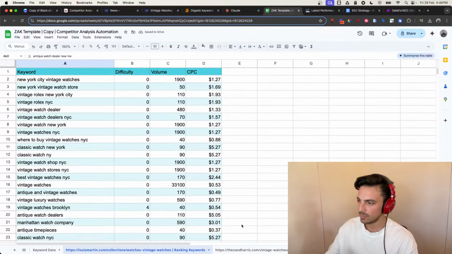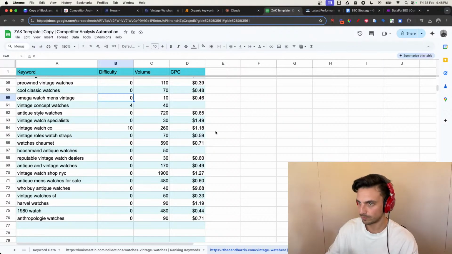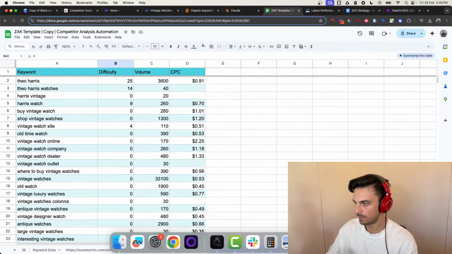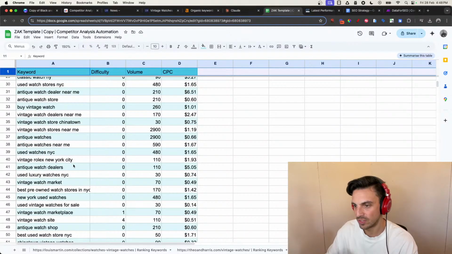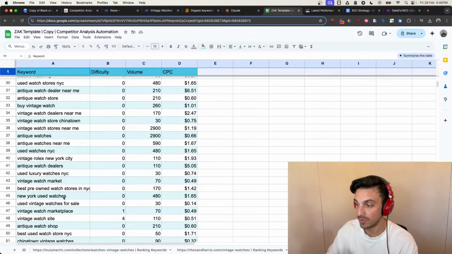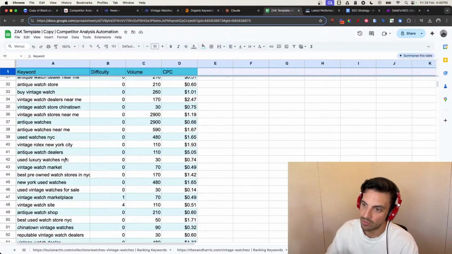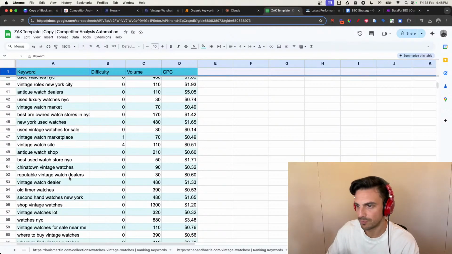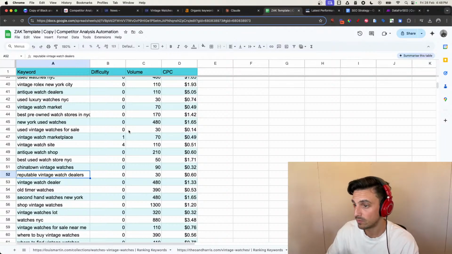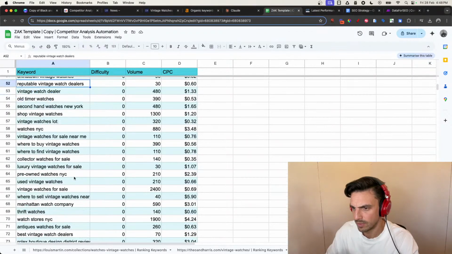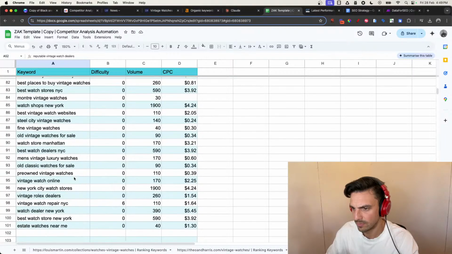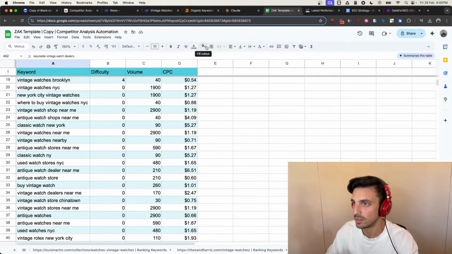Okay. So if you really wanted to now, you could go and just select here the keywords that you know you should start concentrating on as well. This is from the competitors, by the way. But I know, for example, that reputable watch vintage dealers. I like that, actually. That's not a bad one. Manhattan, stuff like that, vintage. Okay, I'm just going to mark this one then.